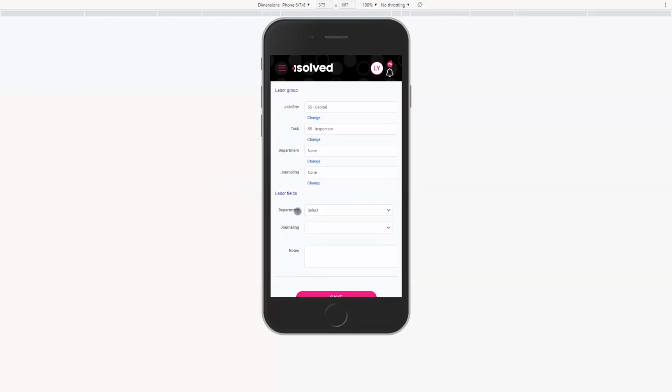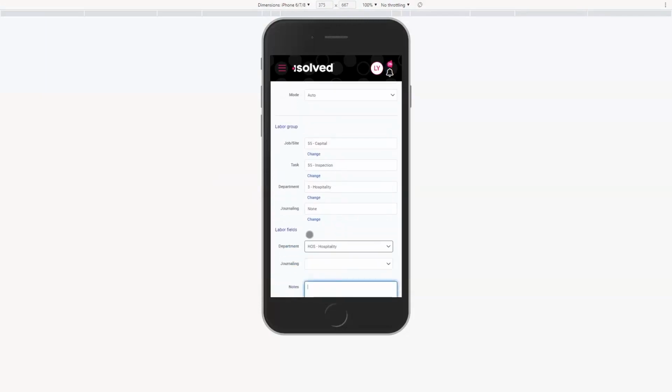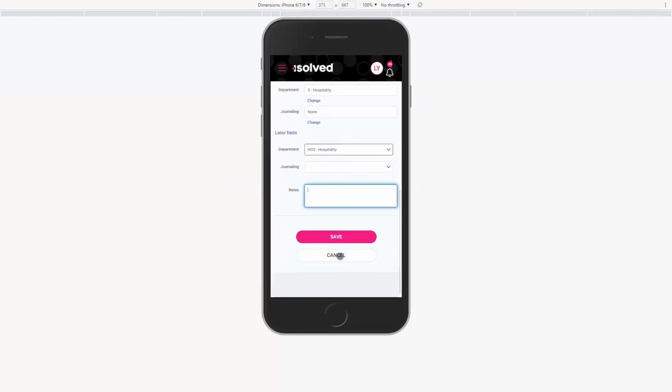So for this company, they want their employees to clock into a specific department, so they can choose what department they're clocking into. And in this case, they can select a second drop-down list called journaling, where they have different journaling items out there. If the employee wishes to leave a note, they also have the ability to leave a note with the detail punch option. When they hit save, the system will automatically determine the punch, but it will assign that punch to a specific department in this case. So if they are clocking in, it will clock them in specifically to that department.